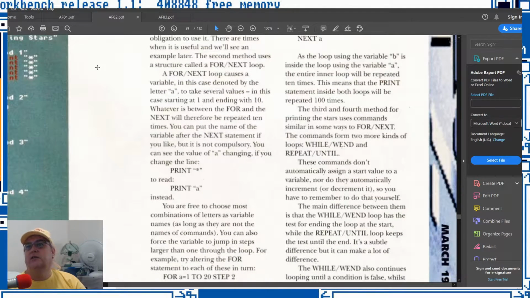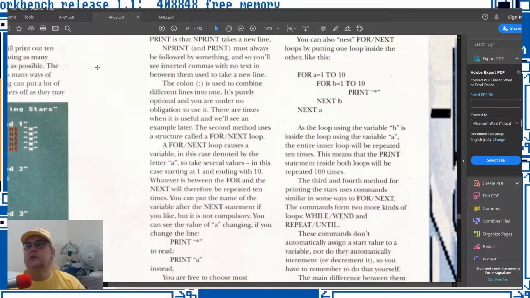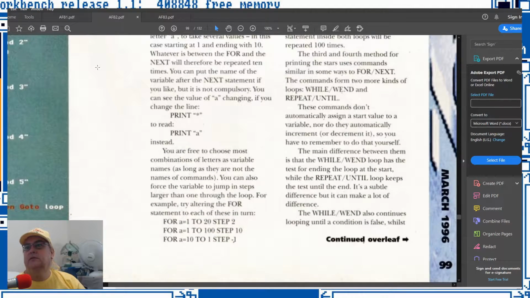There'll be For, Next loop, and so on. You can see the value of A changing if you change the line print asterisks to read print A instead. Should we try that one? For A equals 1 to 20.